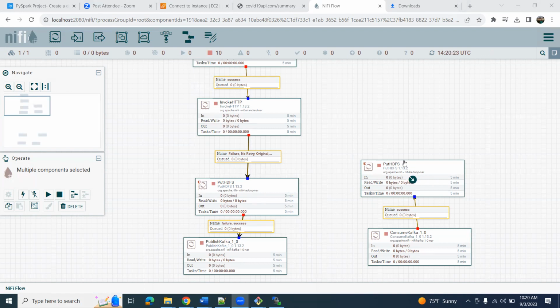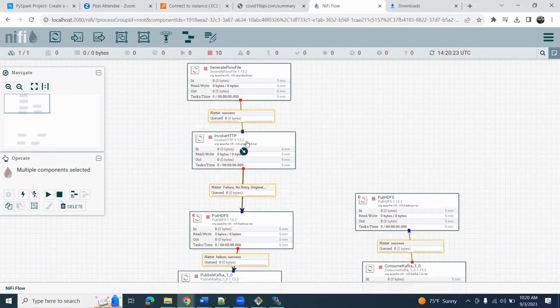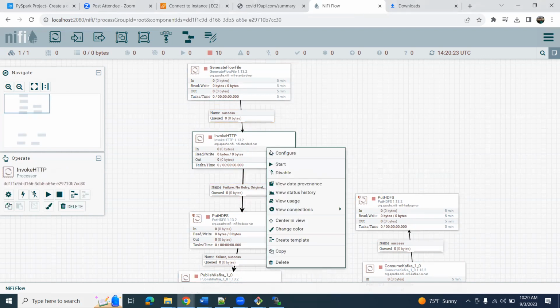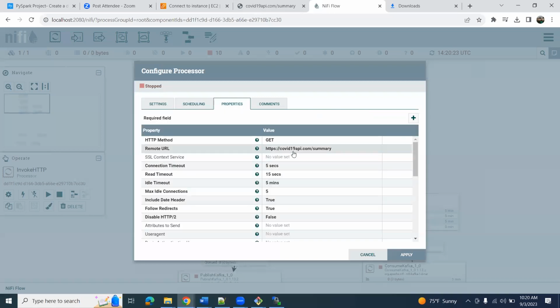Okay, so from there it goes to Tableau or QuickSight. If I show you the URL I changed, go to Configure here, and you'll see COVID-19api.com. I changed the URL, and this URL takes the data from the REST URL.